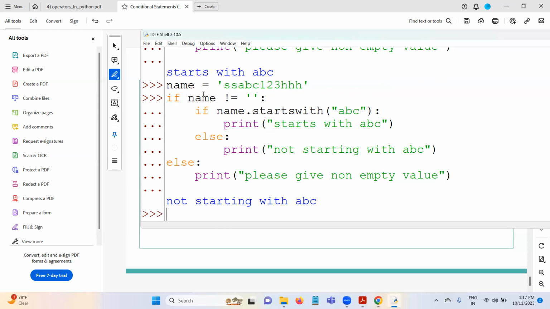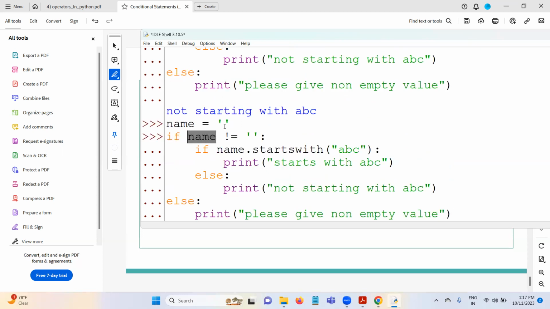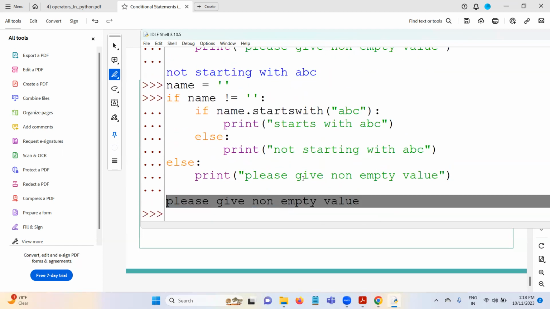So let's write a scenario to execute this print statement also. When is it going to execute? When it is just an empty string, for example. In this case, name not equal to empty string is false, right? Because this is also an empty string, this is also an empty string. Both are equal, so not equal returns false. If false, it will come to the else condition and execute the statement. Let me run this. Executing.